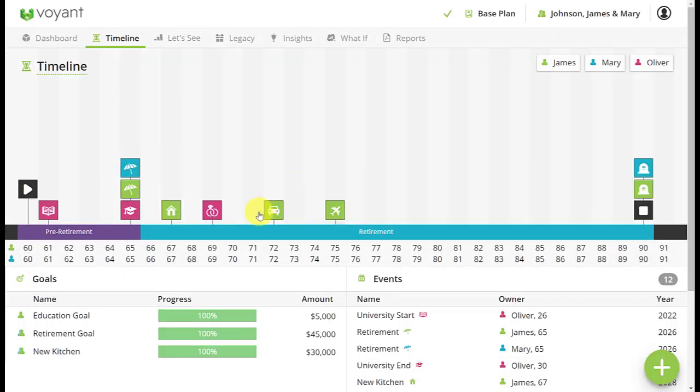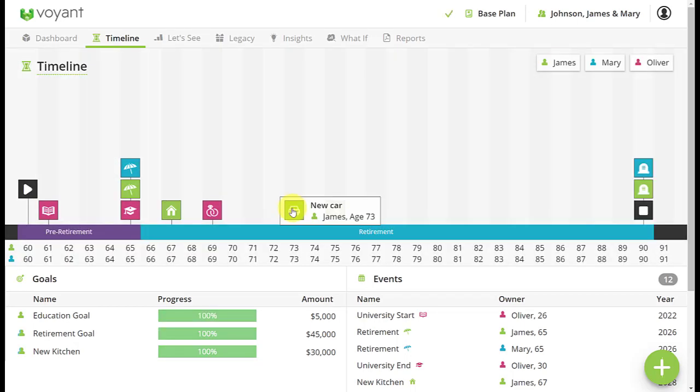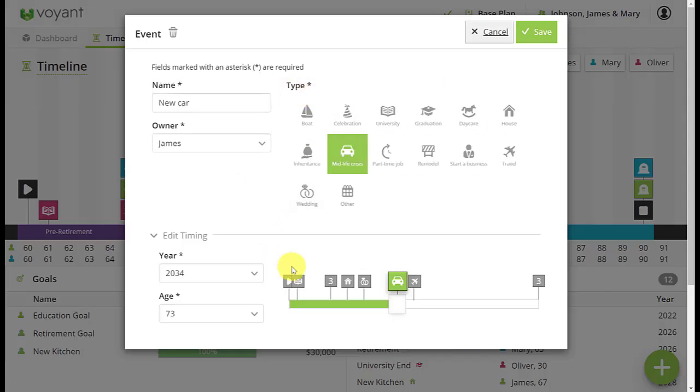Once you've got the event on there, you can then click and drag it to move it, or click on it to get back to that edit window.